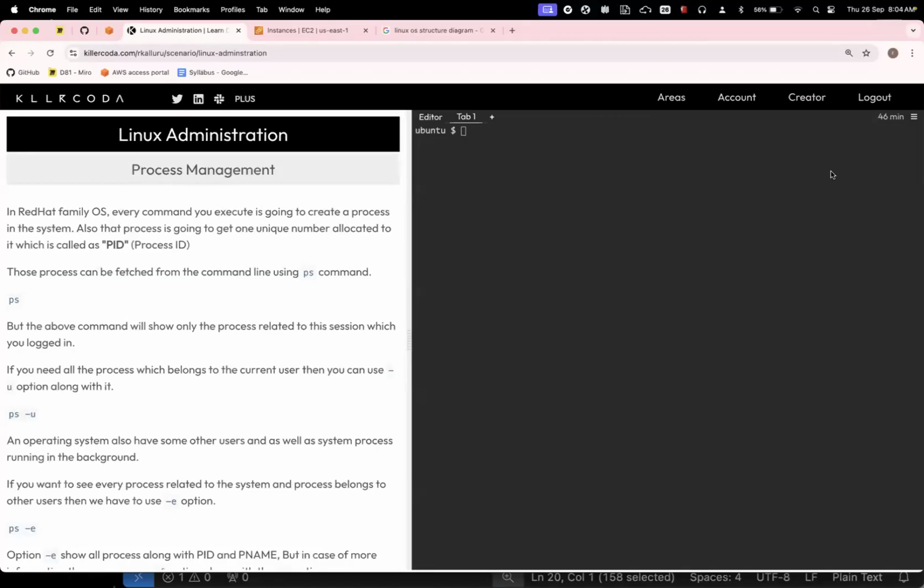So the Linux operating system is designed to have a parent-child structure, and every process should have a parent. Every process will be invoked by some other process. That is how it is.